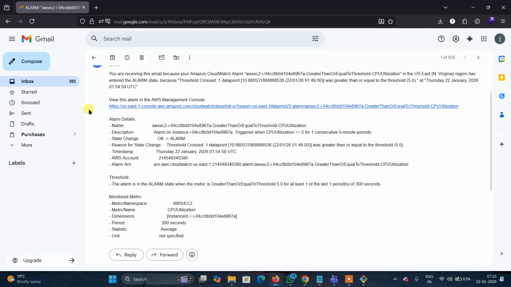So what does CloudWatch do? CloudWatch is a monitoring tool. In this practical, what we have done is create an EC2 instance and attach it with CloudWatch, and we attach it with the SNS service. Another service is there, the SNS service. The actions will be performed by CloudWatch and notified by SNS.